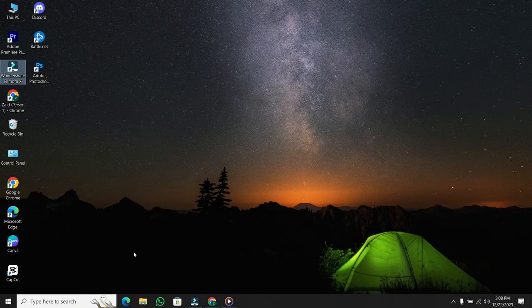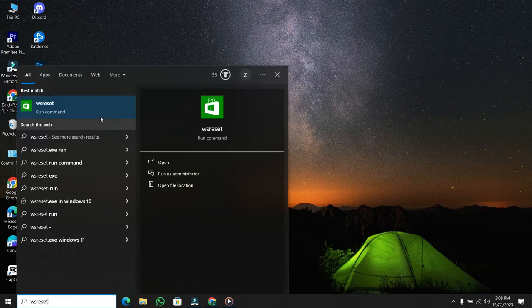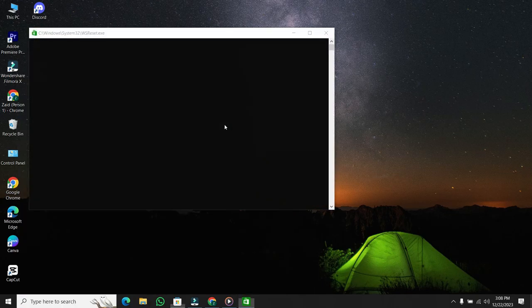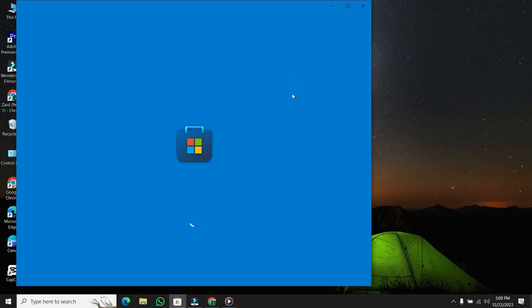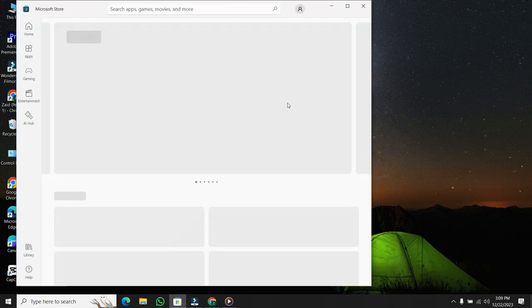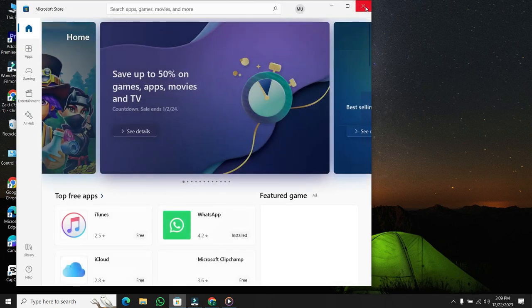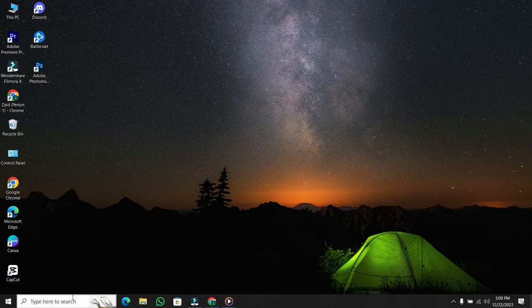Now, our first step is to open up the search menu and type in WSReset. Click on the best match, which should be WSReset. This action will reset the Microsoft Store, and hopefully, that solves the problem. It's a quick and easy fix, so give it a shot. If the issue persists, let's move on to the second solution.